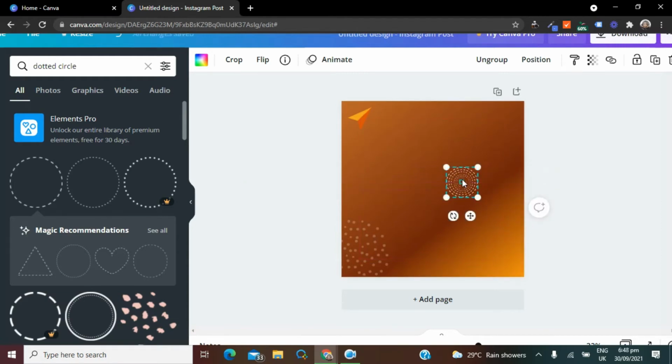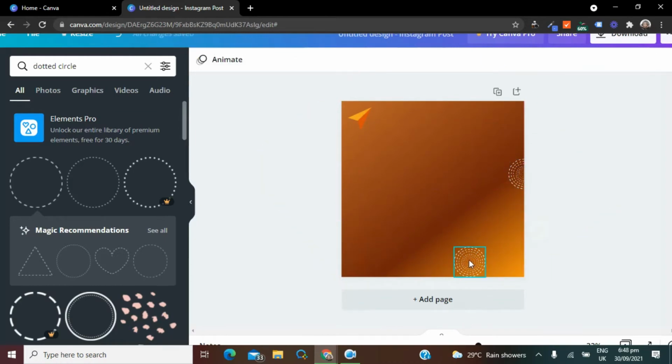I can even duplicate this by clicking Ctrl D. So I can duplicate, I can always recreate. And I can just pick them and put them anywhere I want, just for them to sit there.